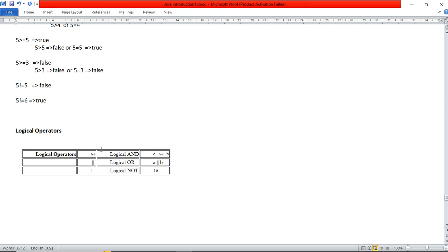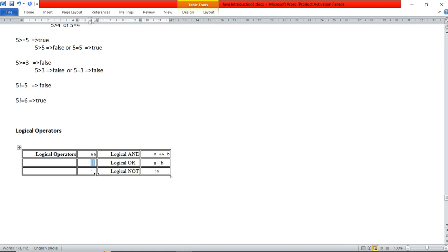What are the logical operators? Logical operators are three, that is and, or, not. In English we say and, or, not. But in the language, how are you going to represent these operators? Double ampersand is and. Double pipe is the or operator. Exclamation mark is the not operator.